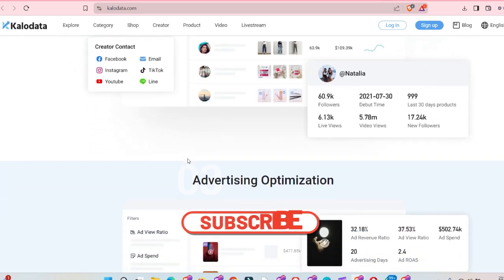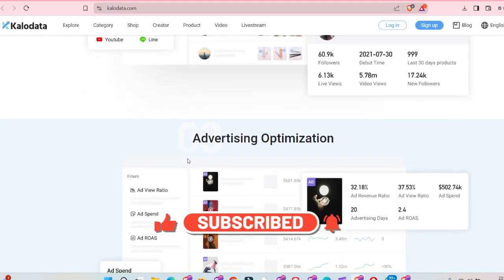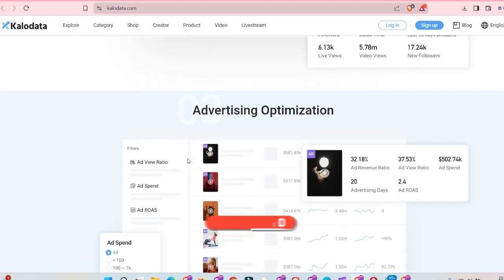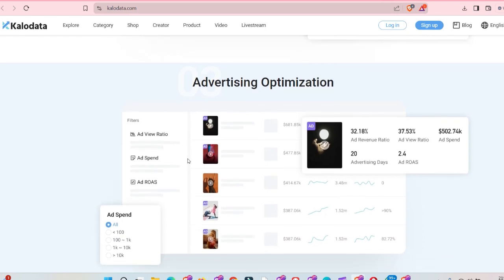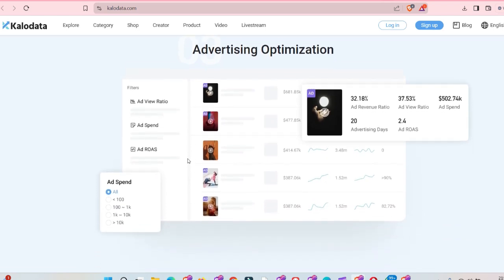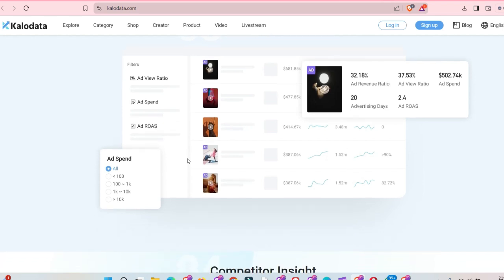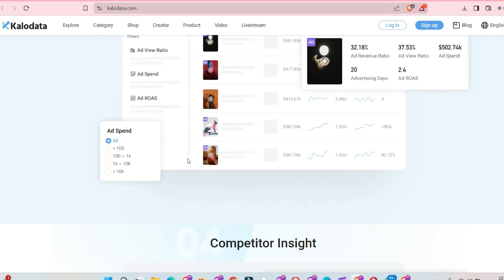Step 1. Create your Kalodata account. First things first, if you don't already have a Kalodata account, head over to their official website. Signing up is simple and quick. You'll need an email address to create your account, and once you've registered, Kalodata will send a verification code to your inbox. Enter the code, and voila! You're ready to start exploring the platform.